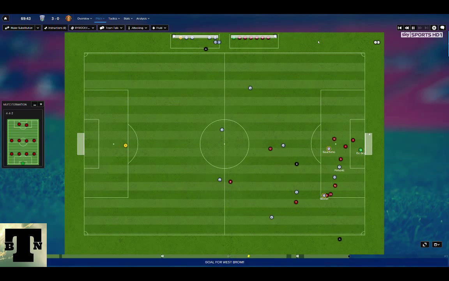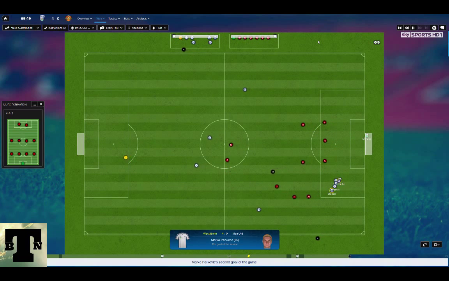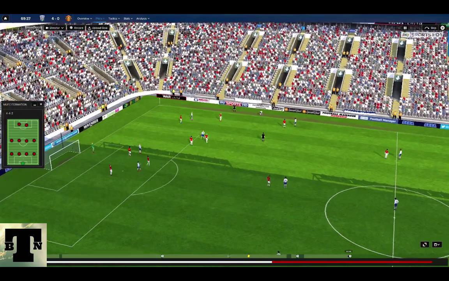Werner crosses. Perkovic scores another goal. Ladies and gentlemen, we have 4. Manchester United are sinking faster than the Titanic, hit by 10 icebergs.